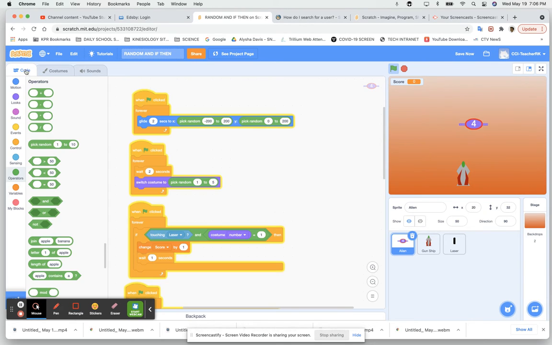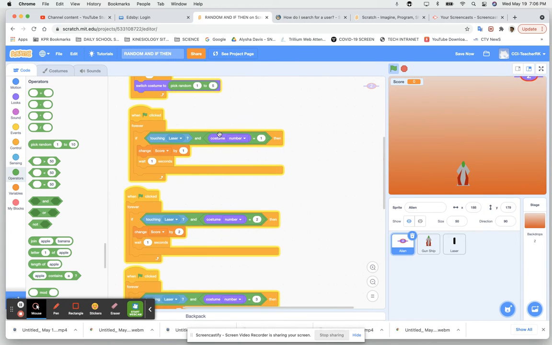So if we go back to our code, I'm going to show you how it's done, and I've simply duplicated this same piece of code 5 times, once for each number 1 through 5. So when the green flag is clicked, we start this code and it stays going in a forever because we don't know when the laser is going to hit the alien ship. So it's always looking for this collision to occur.